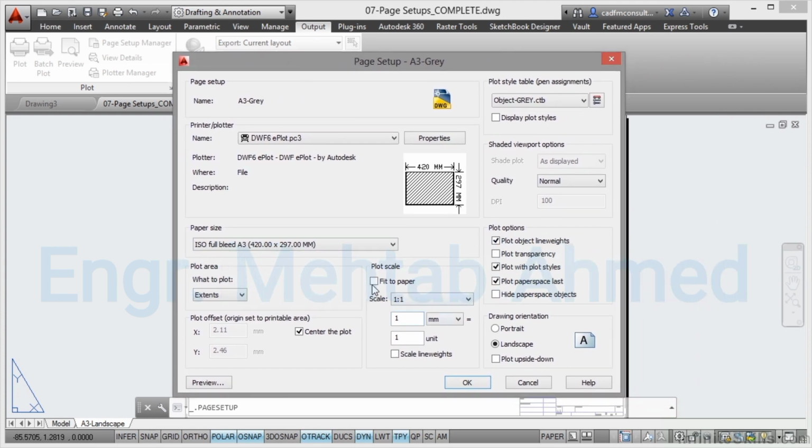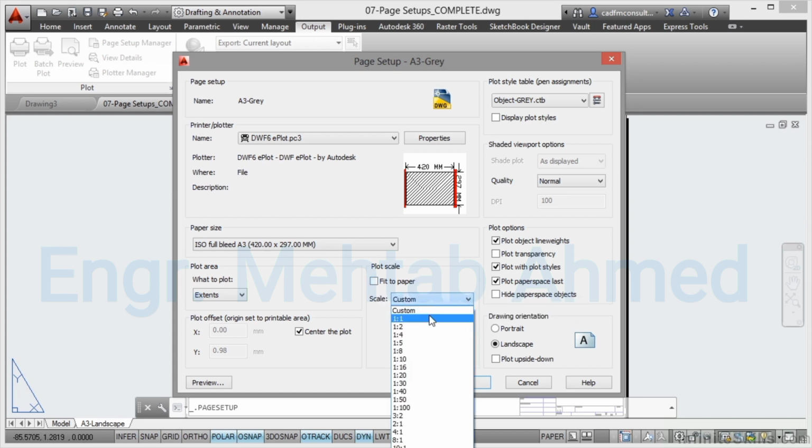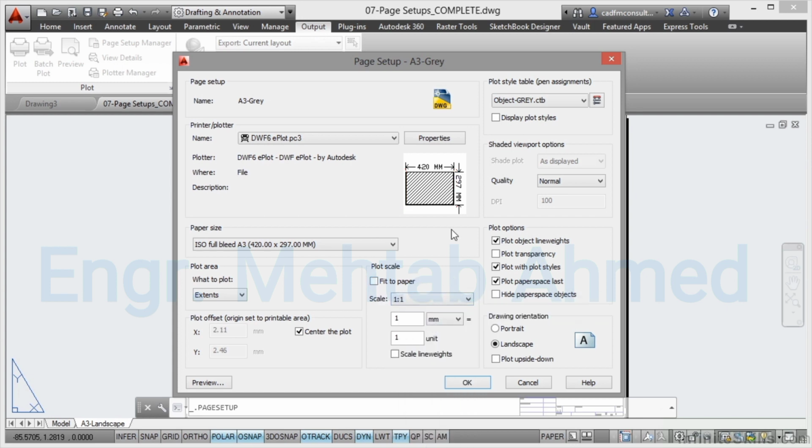You make sure that the plot scale is 1:1 if you're using scaled viewports. You might just be fitting an image onto a piece of paper. If that was the case, you would do that. But normally, in this particular instance, it would be 1:1. And as you can see, if I do a fit to paper there and then untick it, you can see I need to resize and make sure that the scale is 1:1, like so.